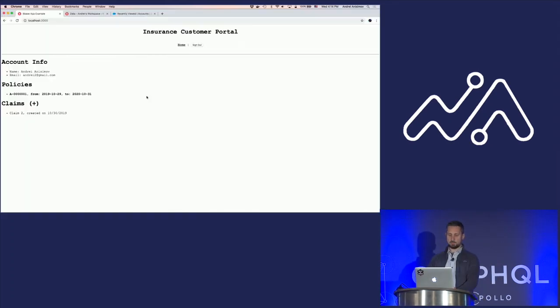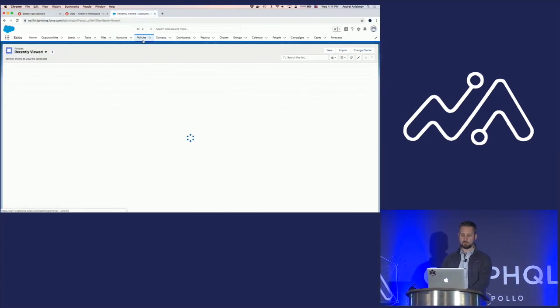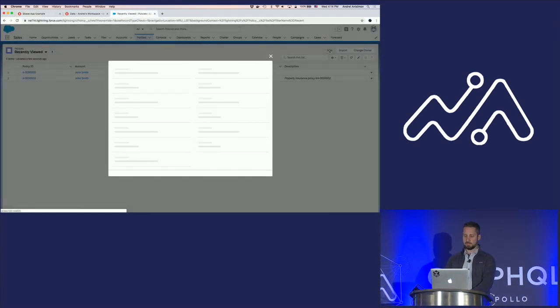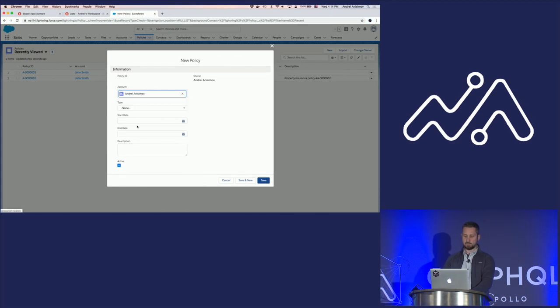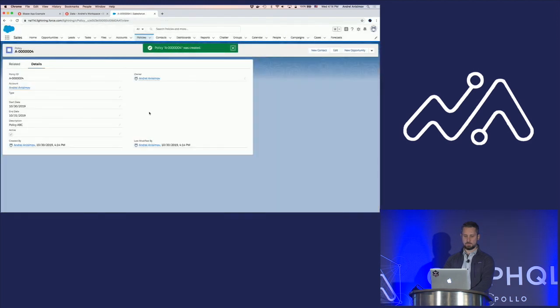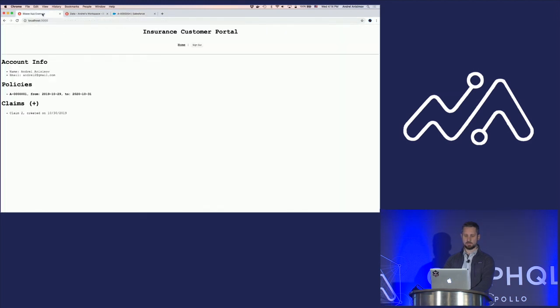And now let's see, for example, if we wanted to go and add another policy to Salesforce, and we select this account, start date, end date. We save it. It's linked to our account. Let's see if we refresh it. Then now we have two policies. And now we can select which one we want to submit the claim for.